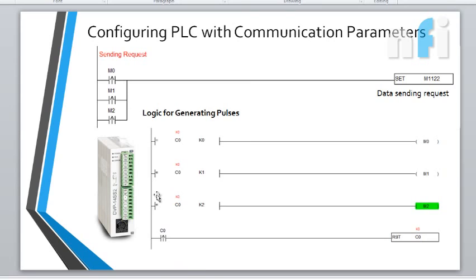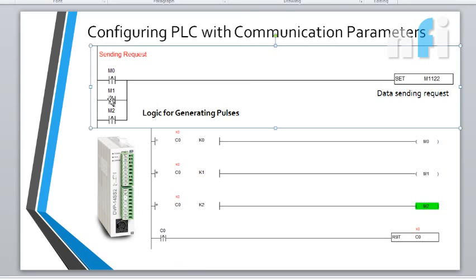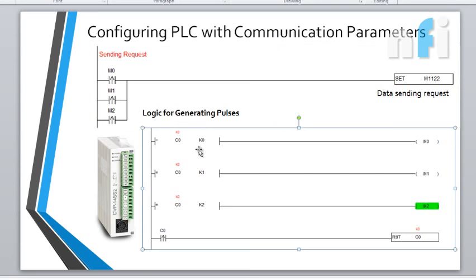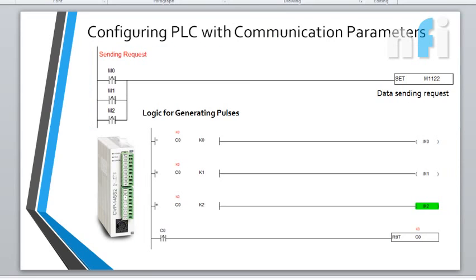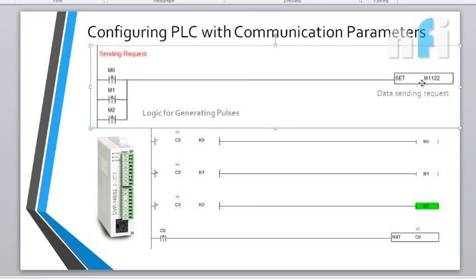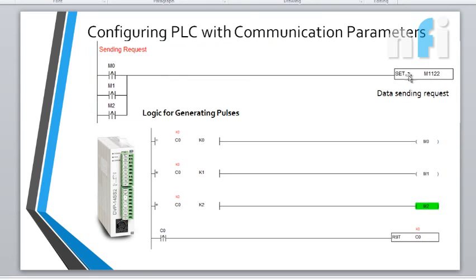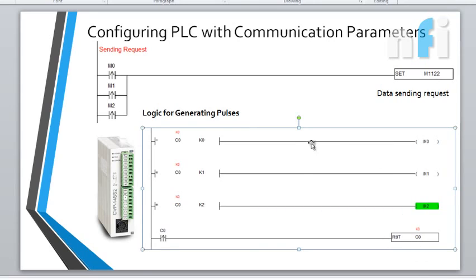So for that we have to take 3 bits, M0, M1 and M2. Okay, so this M0, M1 and M2 has been turned on by some comparison command of a counter C0. I'll tell you where we are actuating this counter and why we need that, because for every data we have to send the request. So we have to keep sending the request, we have to keep generating the pulses to this M1122. So we have also done the reset of the counter so that this will continue in a loop.